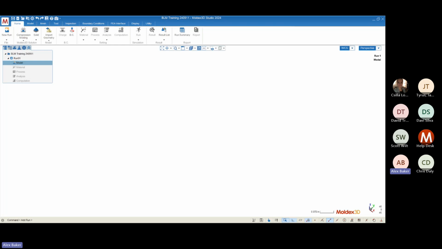Up along the top side is what we call the ribbon of Moldex3D Studio. We're going to follow this interface from left to right until Moldex3D changes the tabs for us. So we're starting out here in the Home tab. Moldex3D is going to route us to the individual tabs as we work through this interface. It's very straightforward. As long as you just follow from left to right across this ribbon, Moldex3D will pretty much route you around the interface automatically. Very straightforward that way.